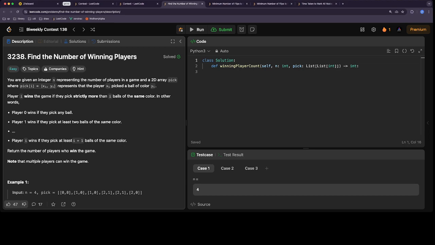Find the number of winning players. You're given an integer n representing the number of players in a game and a 2D array pick, where pick[i] is [x_i, y_i], represents that the player x_i picked a ball of color y_i. Player i wins the game if they pick strictly more than i balls of the same color.